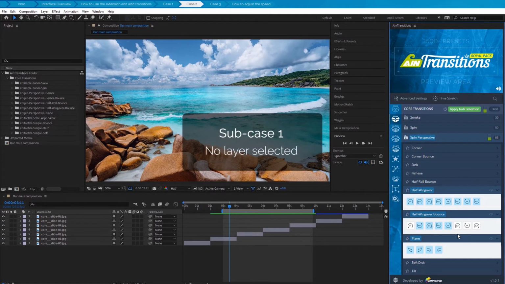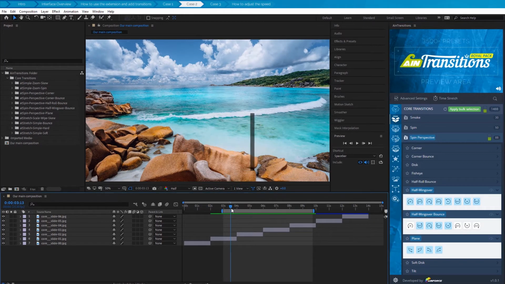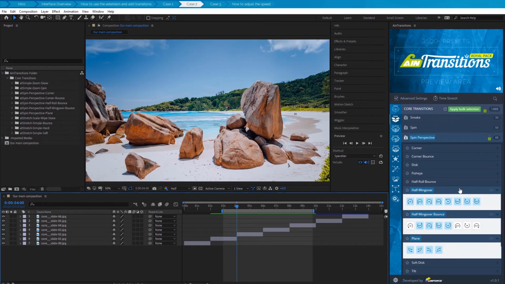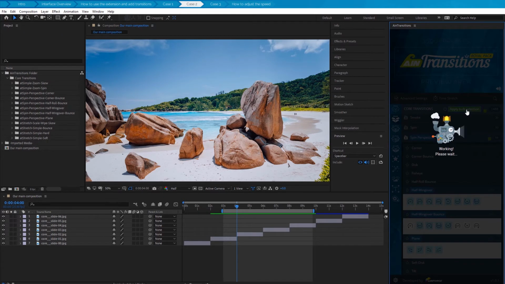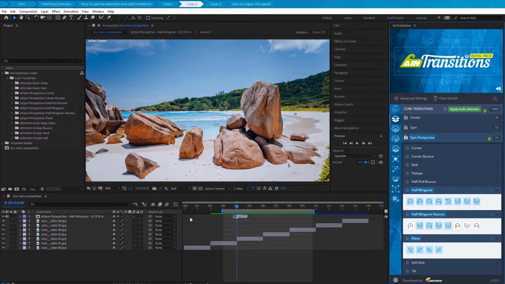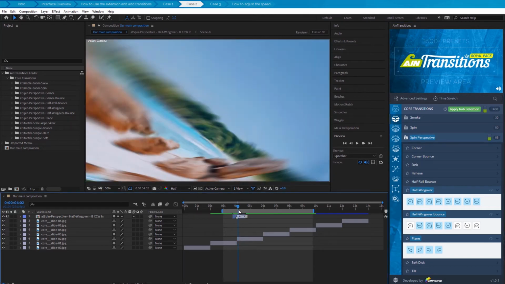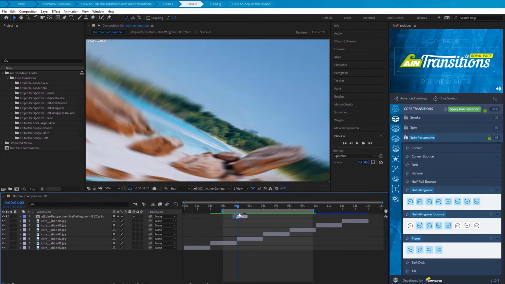Subcase 1. No layer selected. Let's make our composition active. Then we return to the extension and make multi-selection of transitions. Now we need to click on the Apply Bulk Selection button. A couple of seconds later, we see that a composition with a transition appeared in our composition. In this scenario, the transition is added at the location of the time indicator. And as we see, a random transition from the selected transitions applied. Please keep this in mind and keep track of the location of the time indicator if no layers are selected.